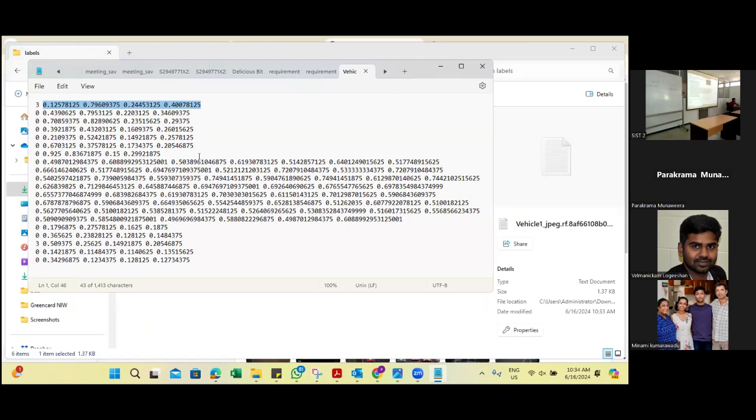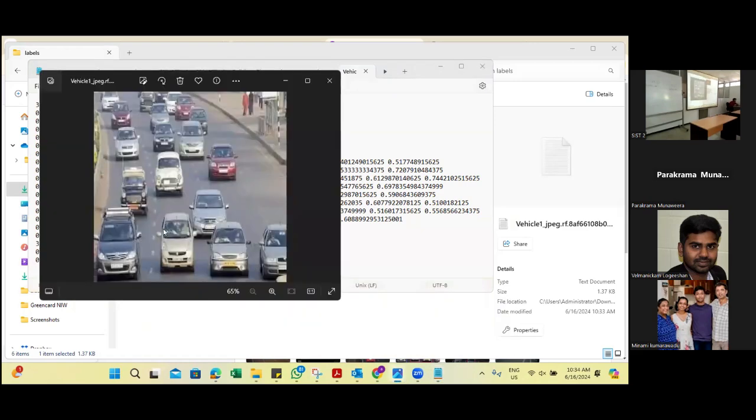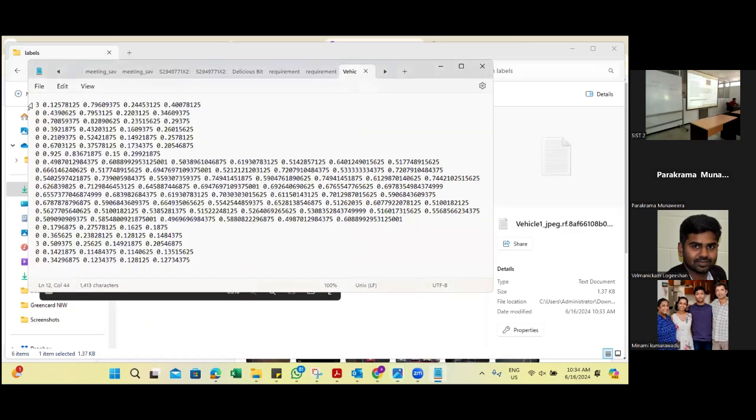Do you remember in this figure, I have marked 2 vans, this as a van and this as a van, right? Rest of them all are cars, right? So the YOLO model gives the label as 3 for the van. So if you see there is one 3 and there is another 3, as I labeled 2 vans and the rest of them are cars. So the car label is 0.